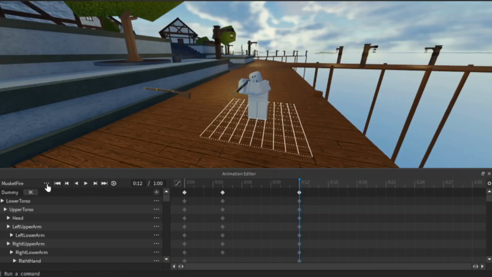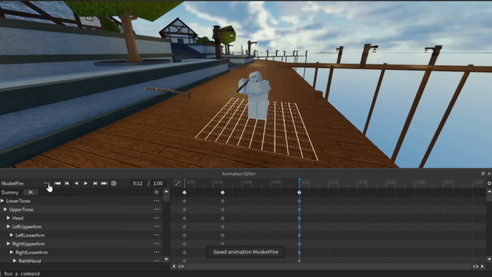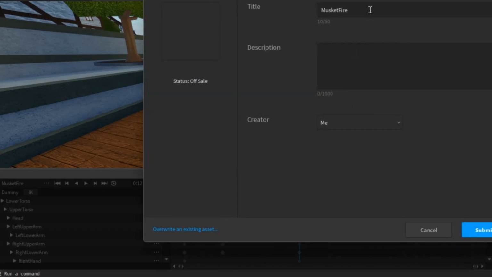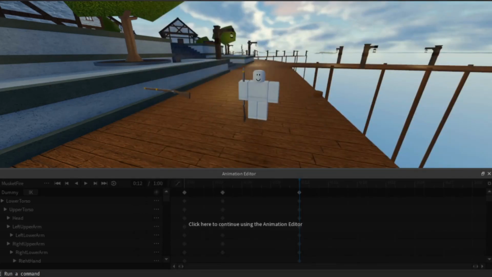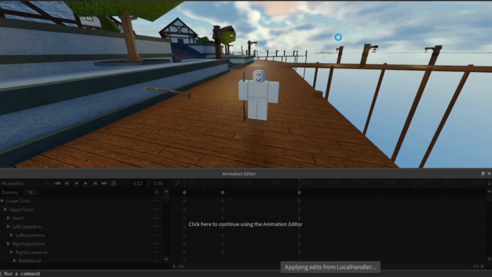Animation editor, Musket fire. Let me just publish it real quick. Save. Publish to Roblox. Musket fire 2. Because maybe I didn't submit it well. And then let me just... Musket fire. I really hope this does fix the issue because I don't want to spend ages trying to debug this.